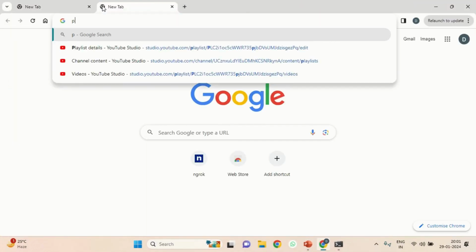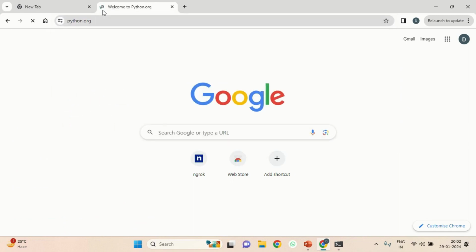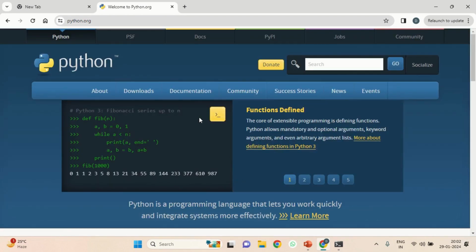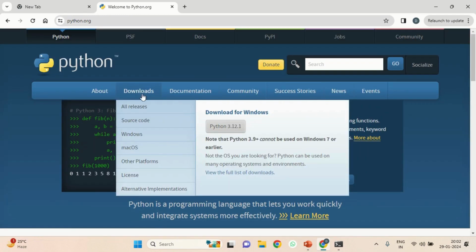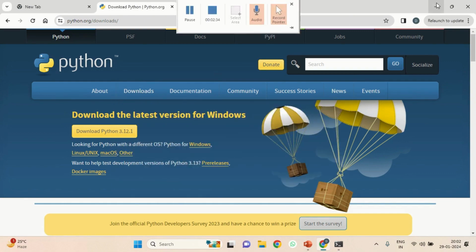You can type python.org. So from the website you can download it from the official website of Python. Okay, here you can see the official website. So from this download you can download the latest version and just install it. It's not a big task, very easily you can do it.